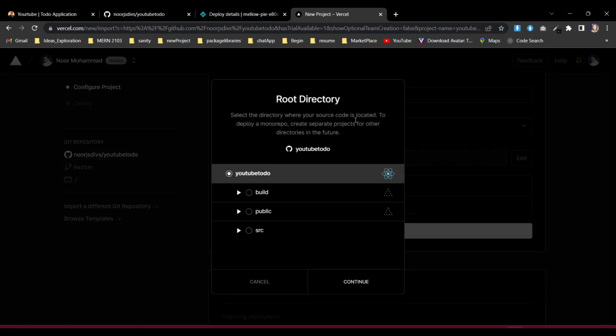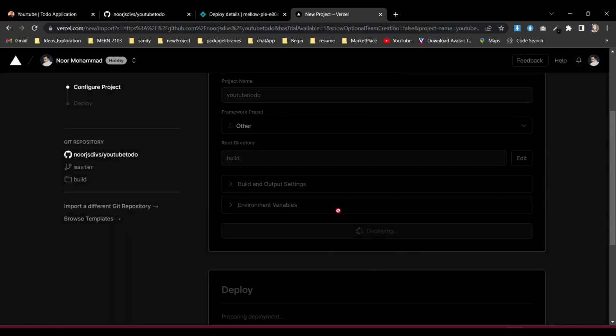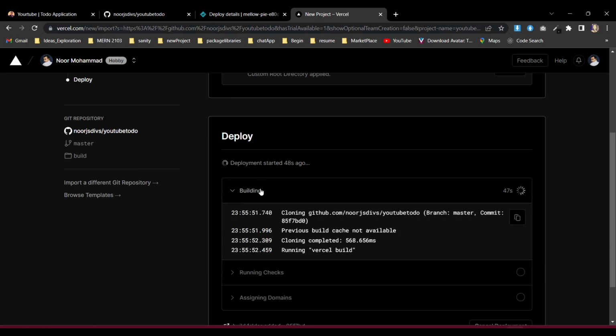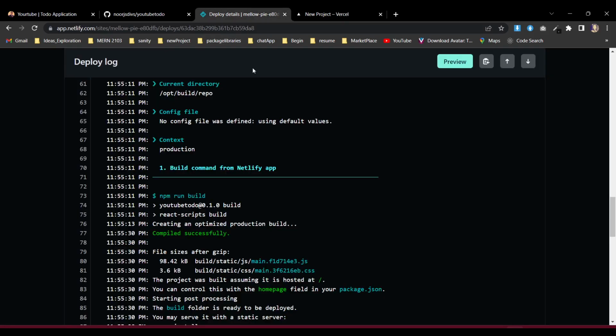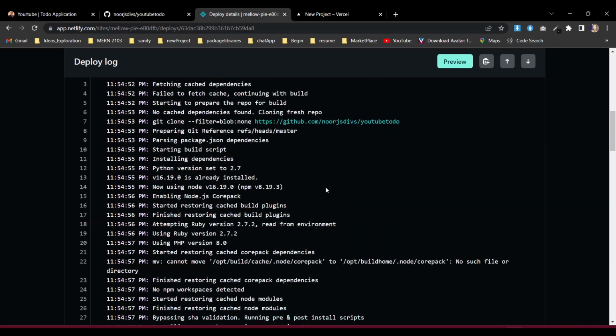Any issue? Yeah, I need to edit. Now I will just take the build folder and deploy from here. So you need to choose that one, otherwise it will just take the initial directory as the root directory. So now if we go over here, our site is live, so now we can preview it.